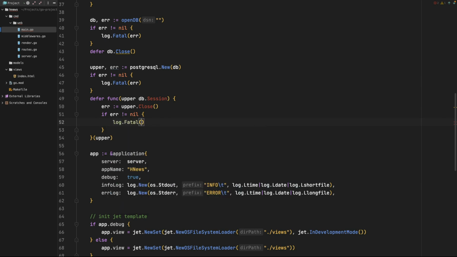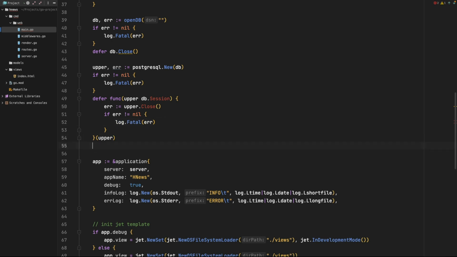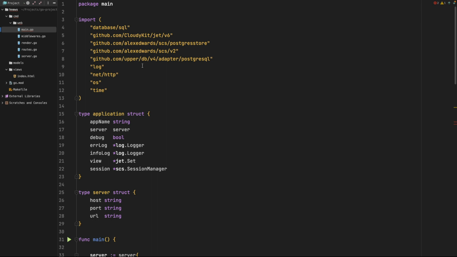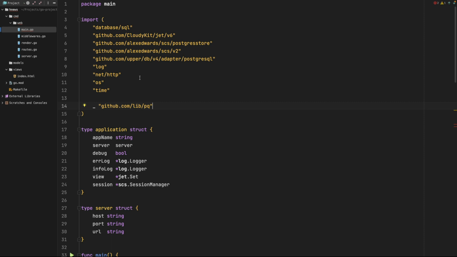Log.filter. All right. There's something I want to do. Where is the... It's not going to work here because we need something. Let me show you what we need. We need to bring in the Postgres adapter. So I'm going to just type it here like this in order for it to work. I think that is it.